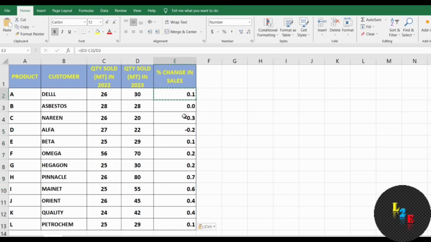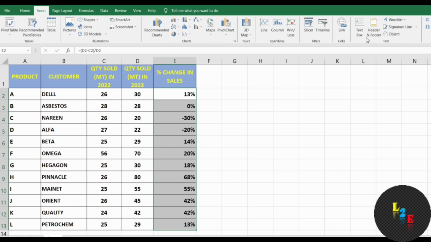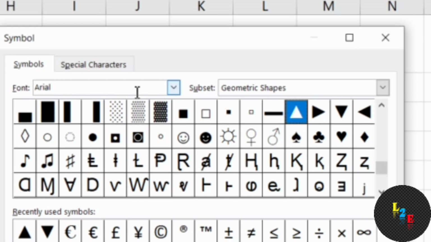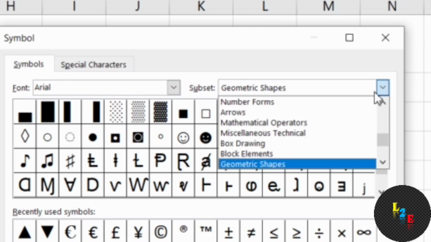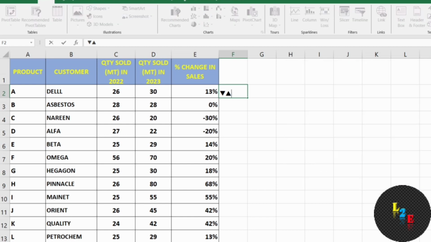Now click the percent button in the Number tab and make the format accordingly. See, the data has changed into percentage. Now click the Insert tab. Now click on Symbols. See, here we have some symbols, and you can scroll down to select geometric shapes. Now we will click the two arrows one by one, the downward and upward, and then we will select them and copy them.